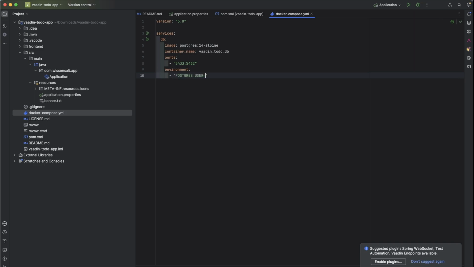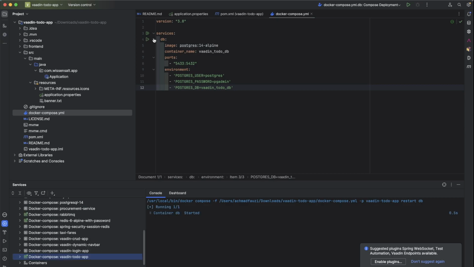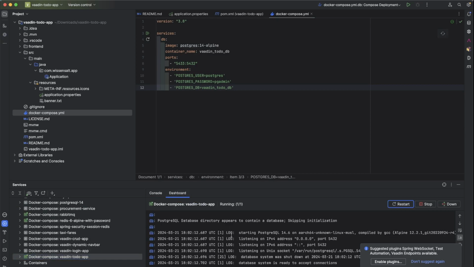Postgres user equals postgres, password equals pgadmin, and then Postgres db equals vaadin-todo-db. Let's try to start this Docker Compose. Yep, it is started. As you see here, the database is ready to accept the connections.